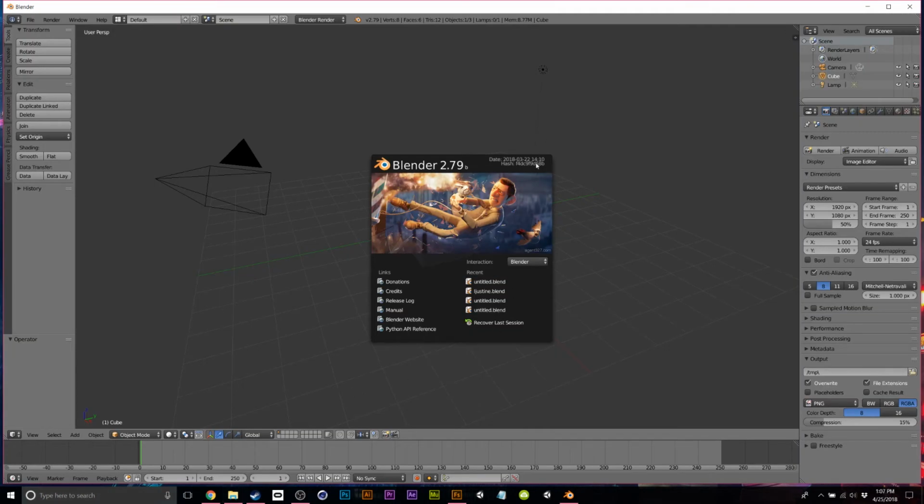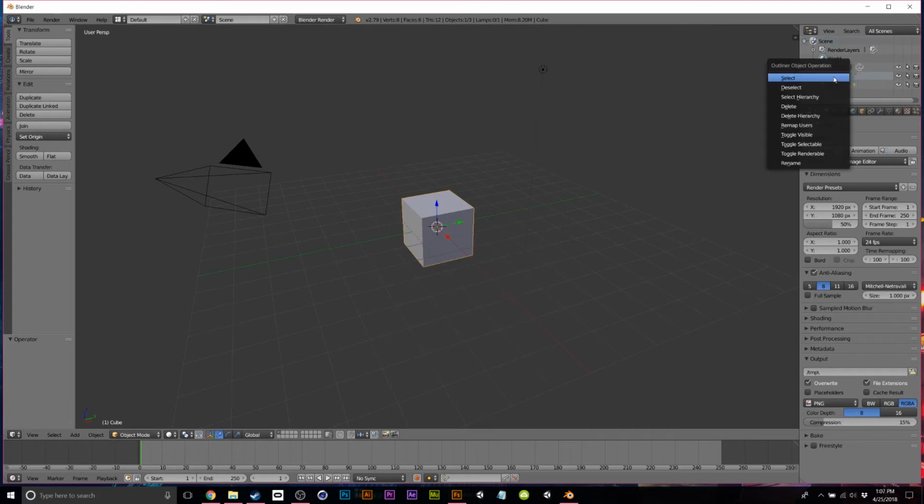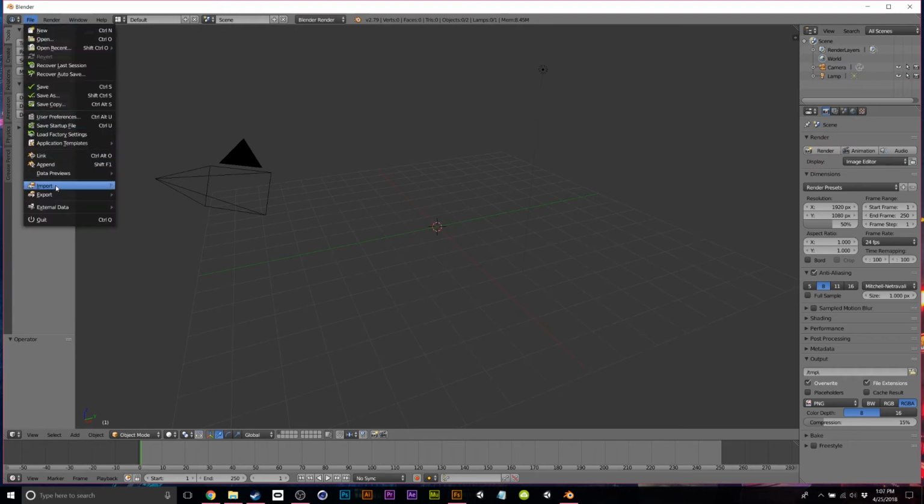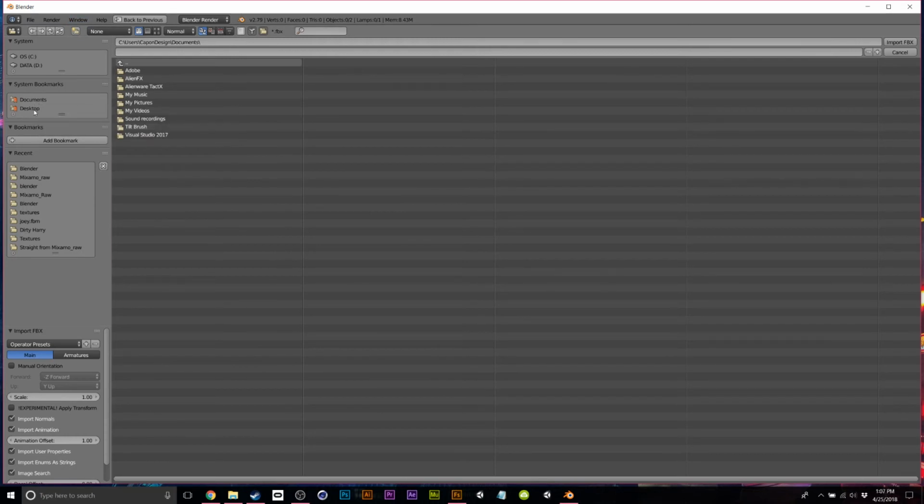If you don't have Blender, there is a link down below in the description. We're going to remove this cube. We're going to right click it and hit delete. And then we're going to go to File, Import, FBX. And we're going to go to wherever you saved that fuse model. Import.